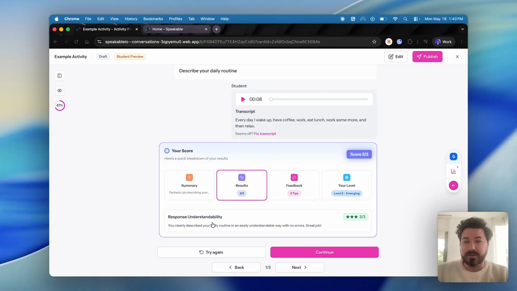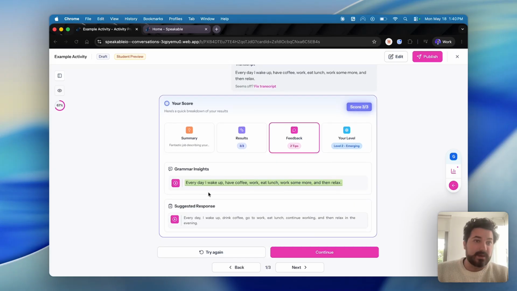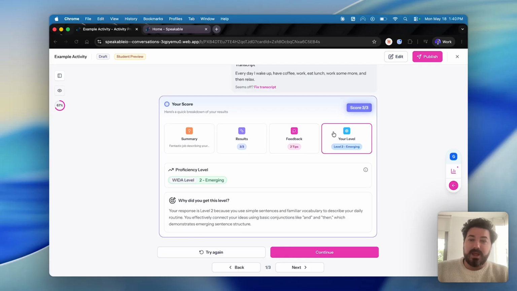This was a very simple rubric with just one criteria. Feedback, so we'll have a grammar markup. If we have any grammar mistakes, we'll see them here. And we can also see a suggested response if that's enabled. And then finally, we had proficiency level estimation turned on, so it estimated my proficiency level for this response, and it's giving me a justification for it here.